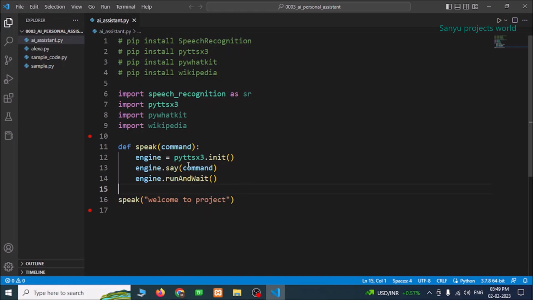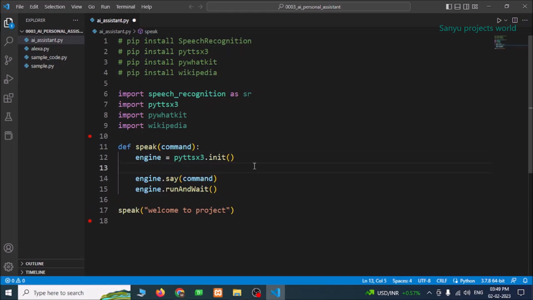Now I want to change the voice. To change the voice, we have to collect all the voices. Go to the function and create a variable called voices. Voices equal to engine dot get property. This function will collect all the voices.